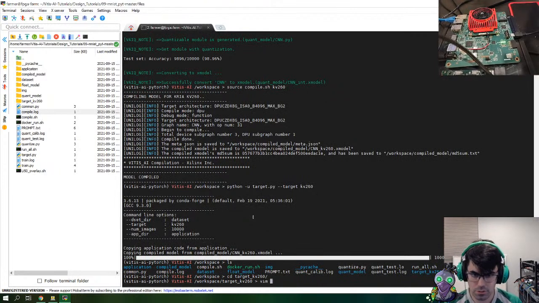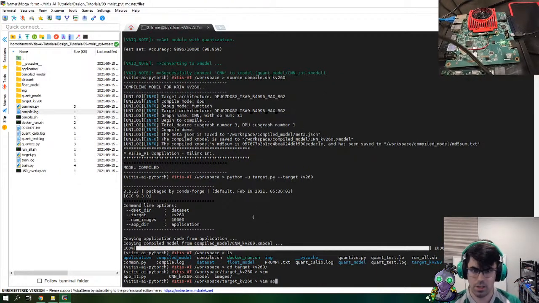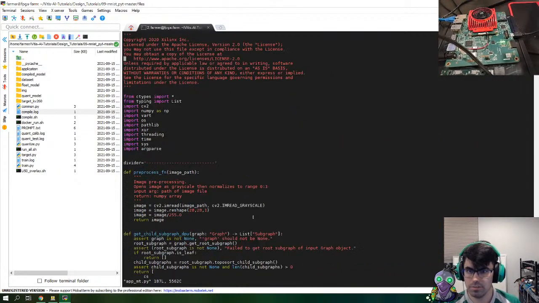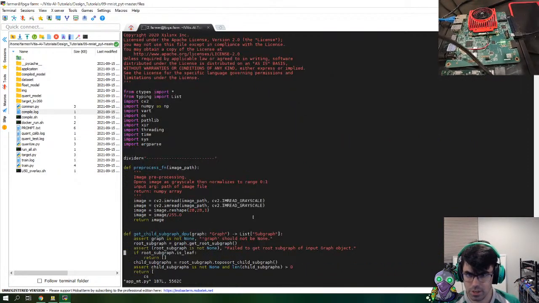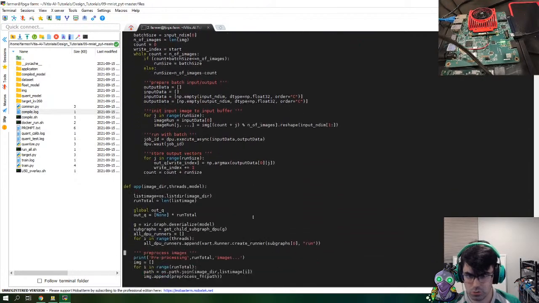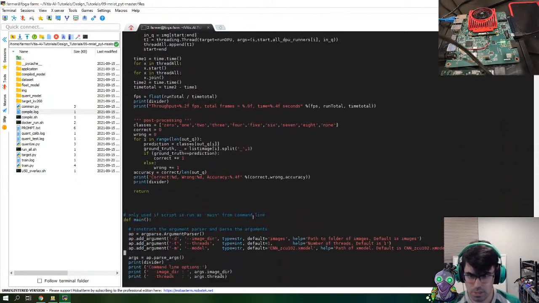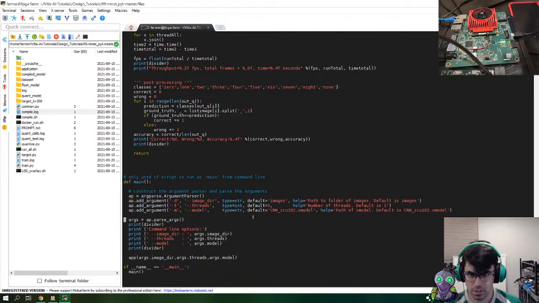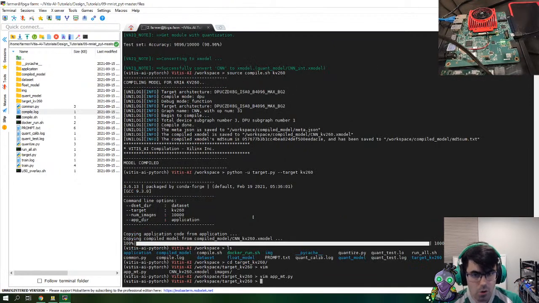So if we vim into the app, the model, if we go down to, where is it, the main at the bottom. It's defaulting to ZCU102, but you can change it at runtime, but I'm just going to change it now to the KV260. Okay, cool. So we've generated PyTorch for the KV260.